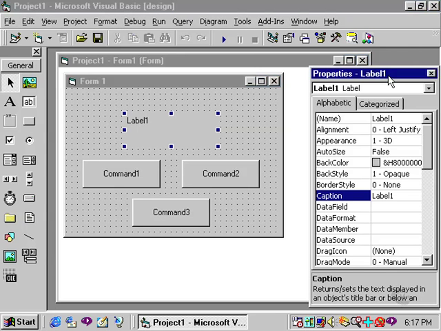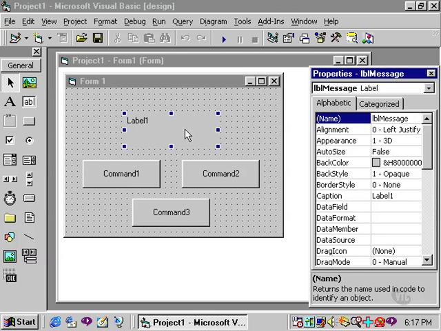Making sure the label 1 has the focus, I now click into the properties window, where I will see that the name of this label by default is label 1. I'm going to rename this label beginning with the lowercase letters LBL. We'll talk more later about the suggested prefix for controls, but at this point in time, LBL simply is a shortcut to mean label. Then I will give it a more meaningful name such as LBL message. Notice that the caption, that is what the user sees in the label itself, has not changed. It is still label 1. We'll change that very shortly.